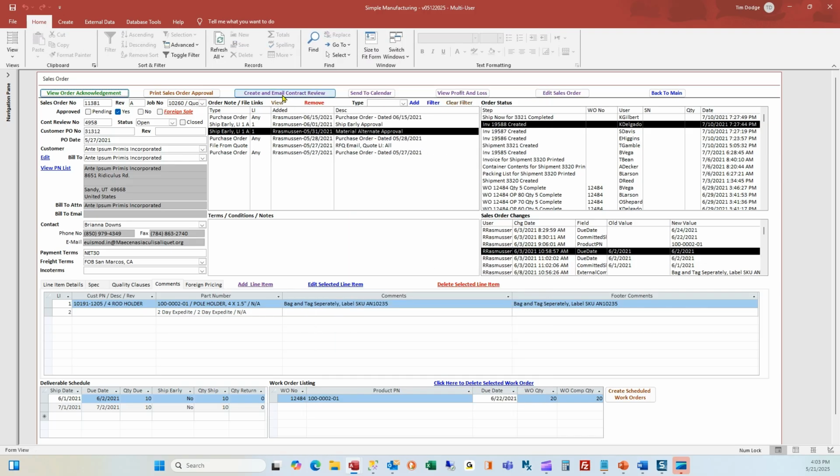You can also click one button to create a contract review for this particular sales order. So, in the event you want functional groups to review and approve these sales orders as they are created, you click this, that creates a contract review. The contract review module in Simple is a process where the different functional groups can review and approve the requirements of this order. You can also send this to a calendar, which sends the due dates and adds them to a corporate calendar if you want.